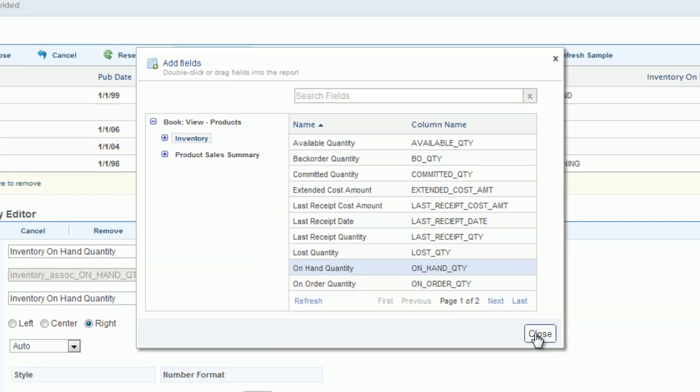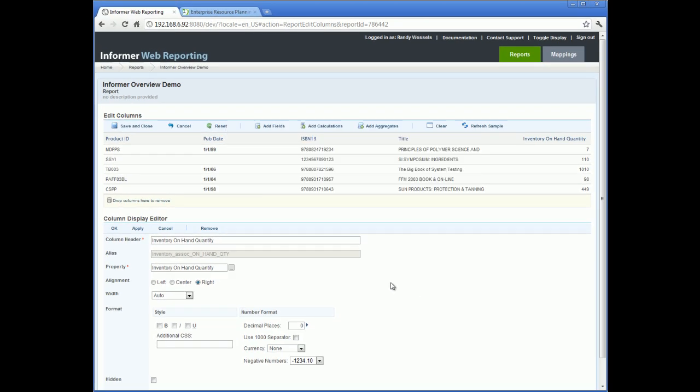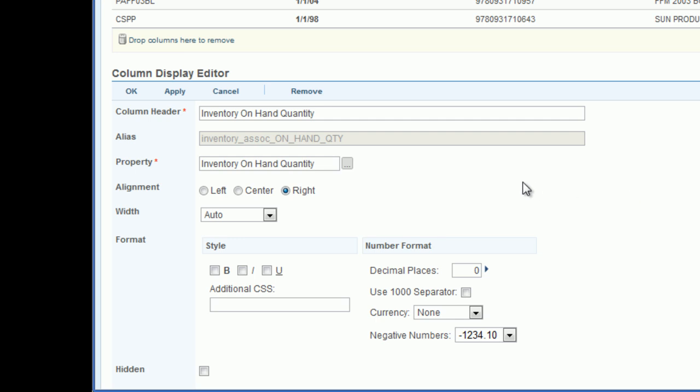Let's customize this column as well. Since this is a numeric column, we have a few additional options that we did not have with the date column. Let's go ahead and tell it to use the thousands separator.